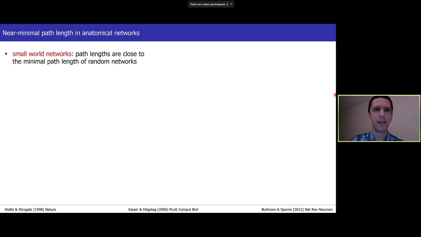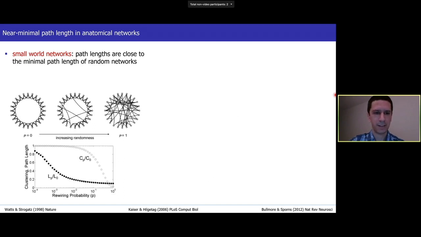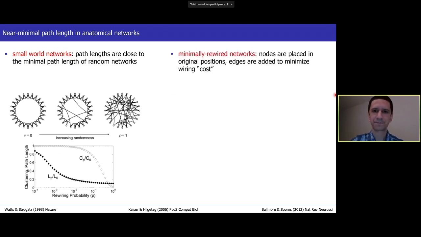So you heard earlier in the workshop that small world networks, an example of which is the brain and various types of nervous systems, have path lengths that are nearly minimal. They're very close to the theoretical minimum that you have with randomized networks. The fact that we find that most brains reconstructed with different techniques and at different scales are actually small world networks suggests that maintaining short path lengths is a desirable property.